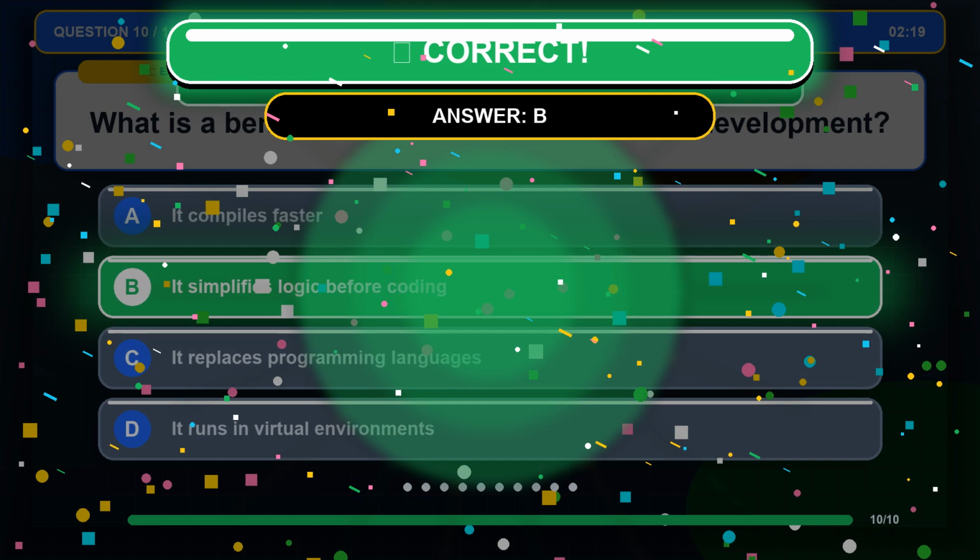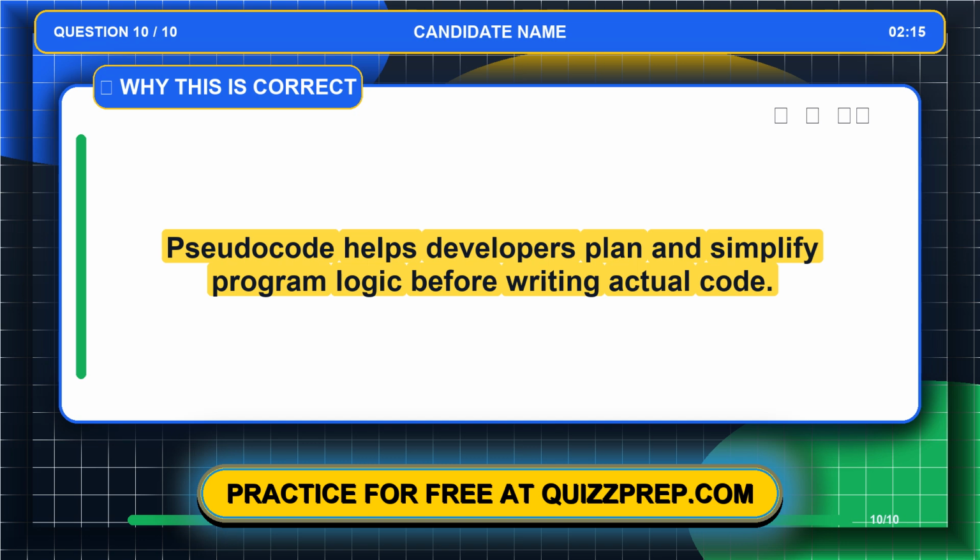The moment of truth. The correct answer is B, it simplifies logic before coding. If you missed it, do not worry. The explanation will help. For the exam, remember this. Pseudocode helps developers plan and simplify program logic before writing actual code. Good, let's continue.